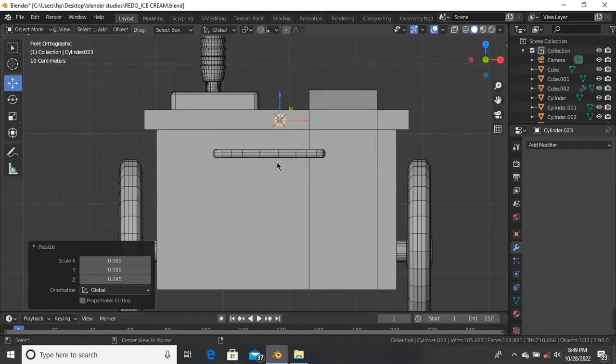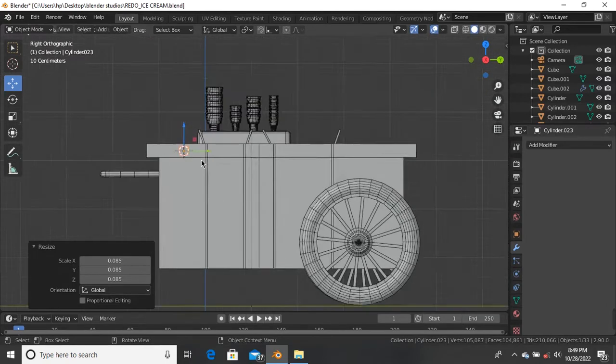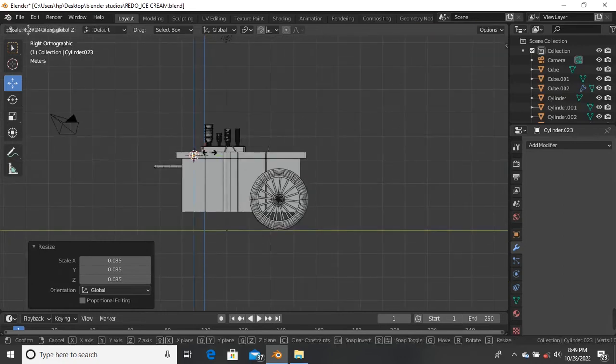Now let's go to the right view. You can press 3 on your keyboard. Now let's scale on the Z axis, S and Z.